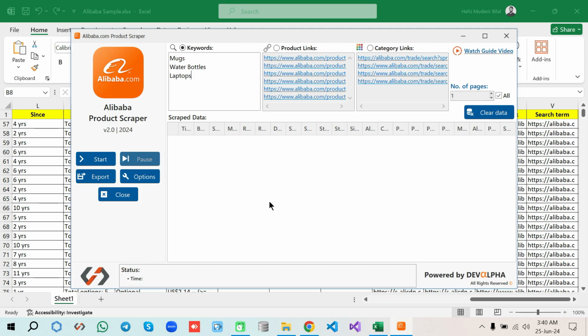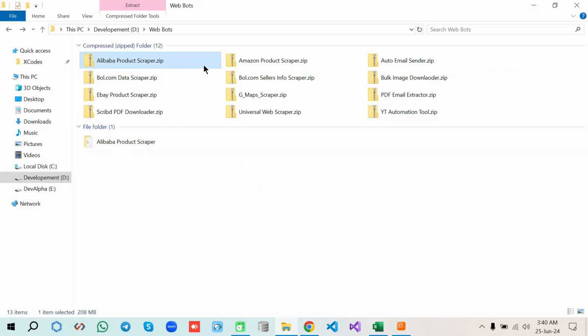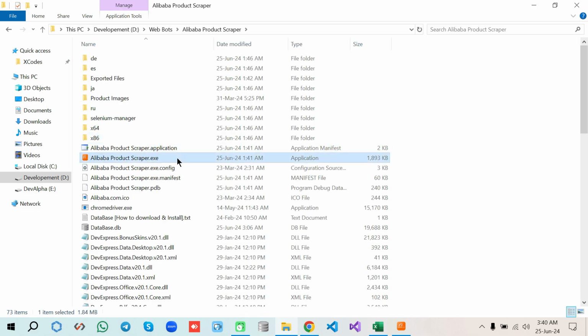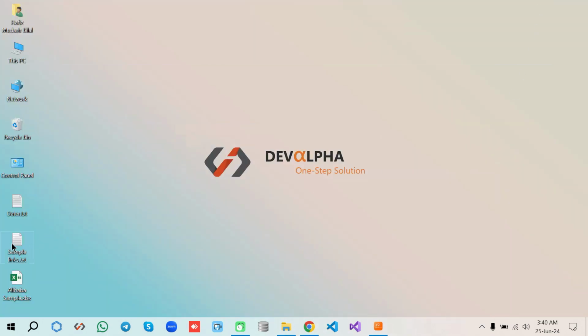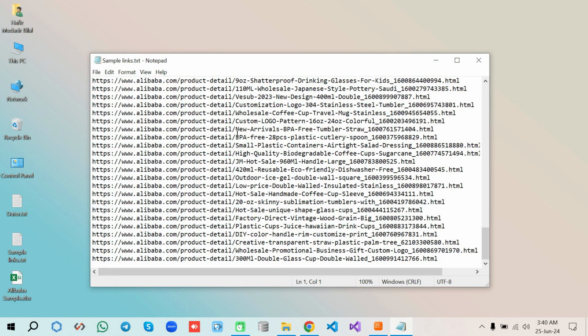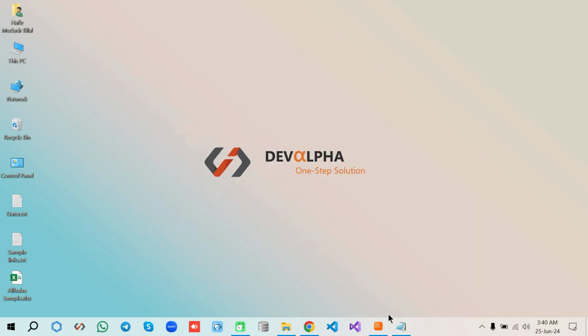Now I am going to explain all of its features and how to use this tool to scrape product data from Alibaba.com. To run this tool, I will send this zip file to you. You will have to first extract it, and after that you will have to run this exe file. Well, today I have a list of around 120 different product links. I am going to scrape them in this demo.